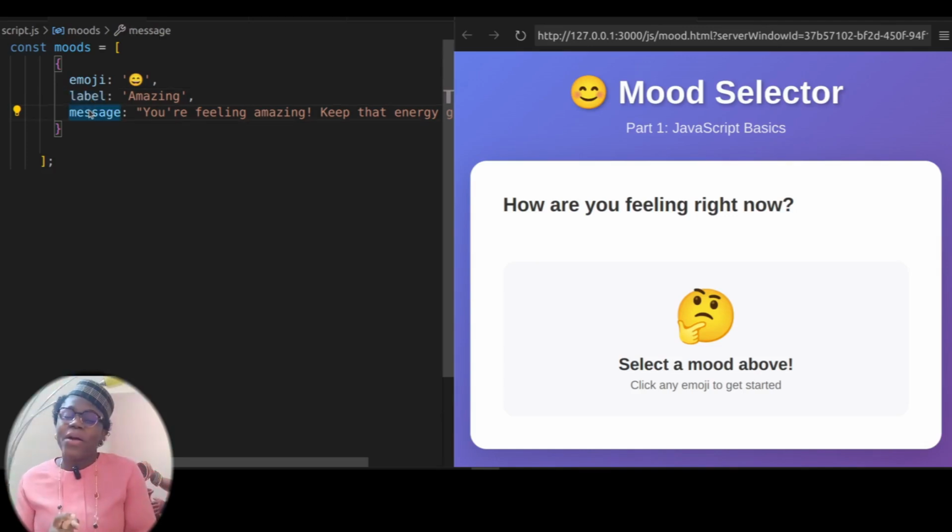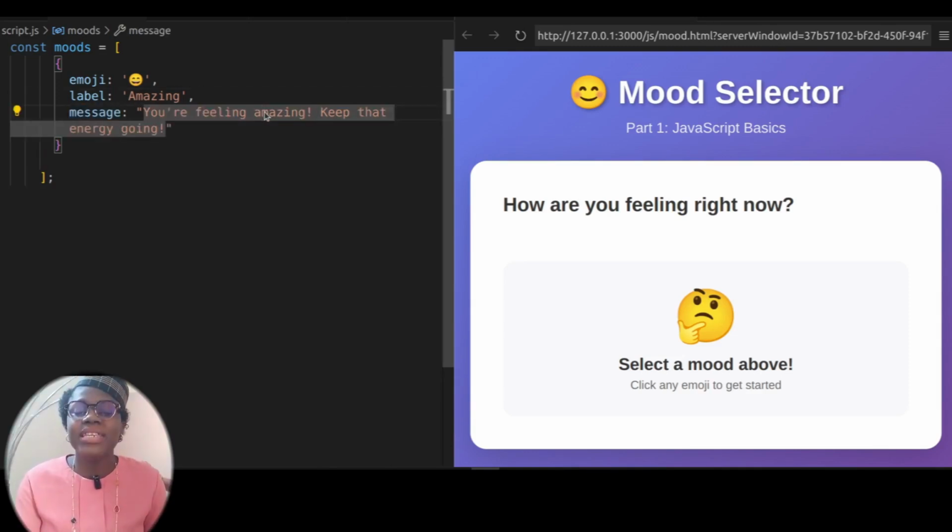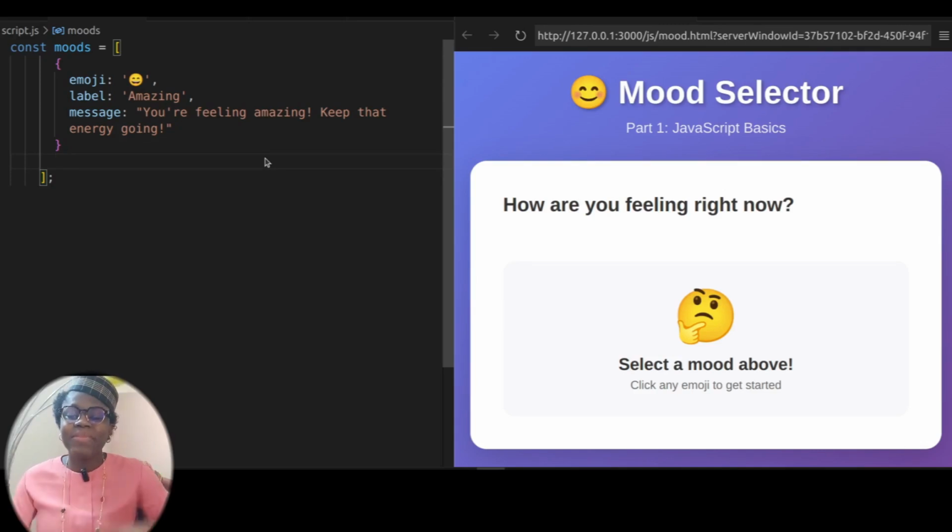Then another key is the message. And the message is whatever I want to tell the user. So here I'm saying you are feeling amazing. Keep that energy going. That's what I want to show the users. We want to give them a beautiful message based on their mood. And you can choose to give them ice cream based on their mood.